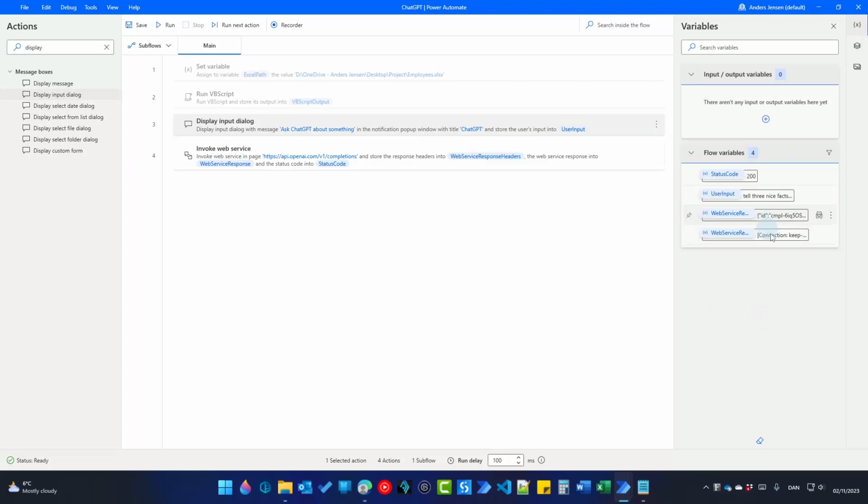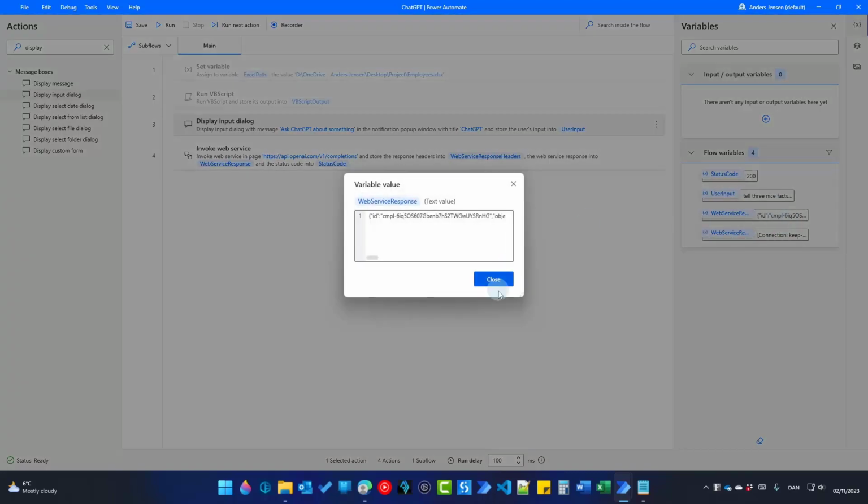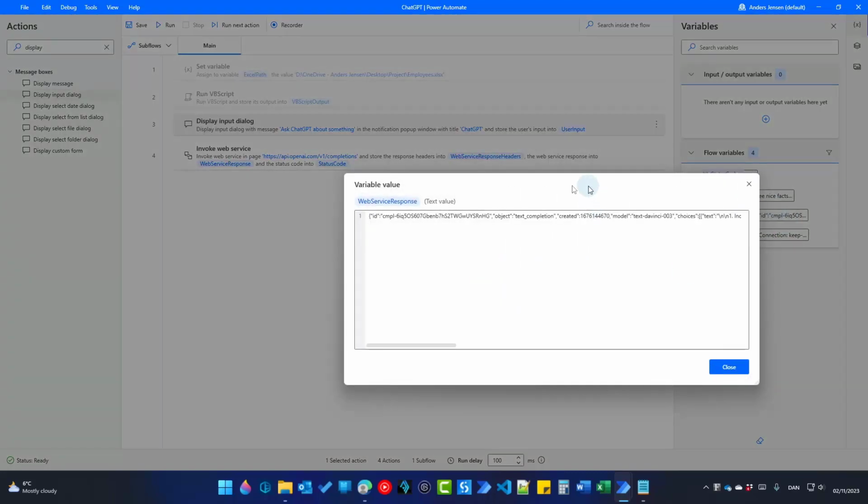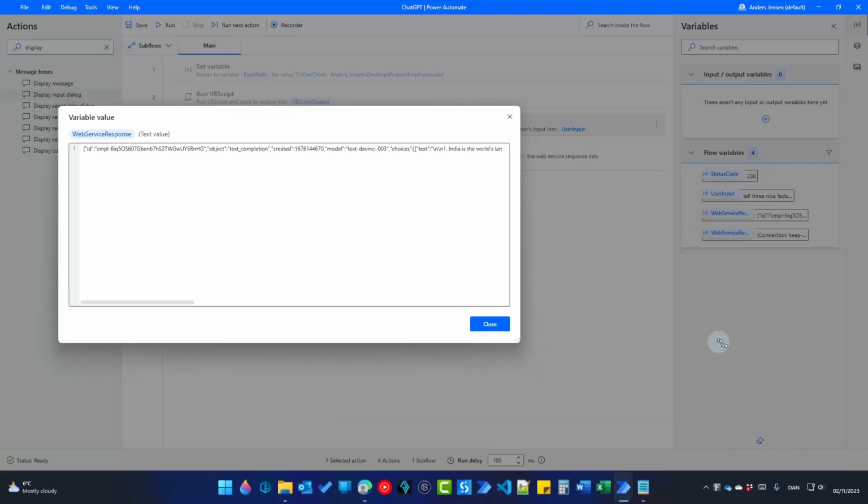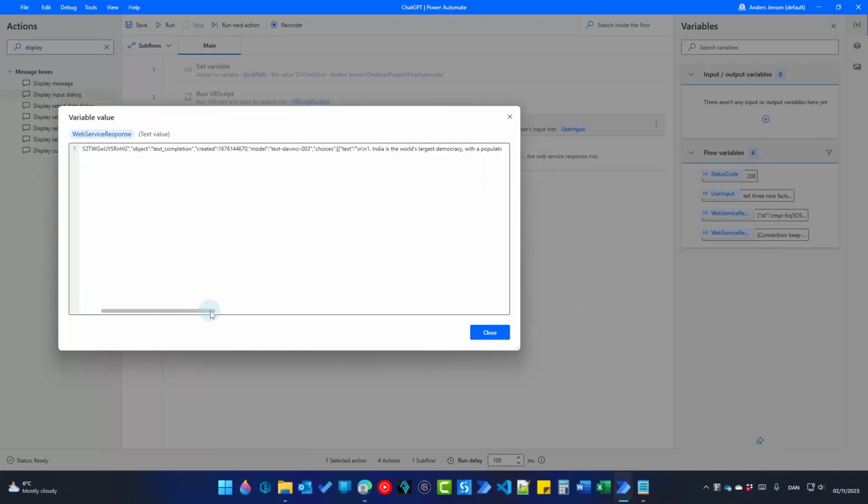And over here in the web service response, I'll double click here. This is the data that we get back. Let me just expand this and show you where we want to look. So here you see, India is the world's largest democracy with a population of over 1.3 billion, blah, blah, blah. Not blah, blah, blah about the facts, but let me just show you how to interpret this and use it in Power Automate Desktop. So I go up here, click Control A, Control C.